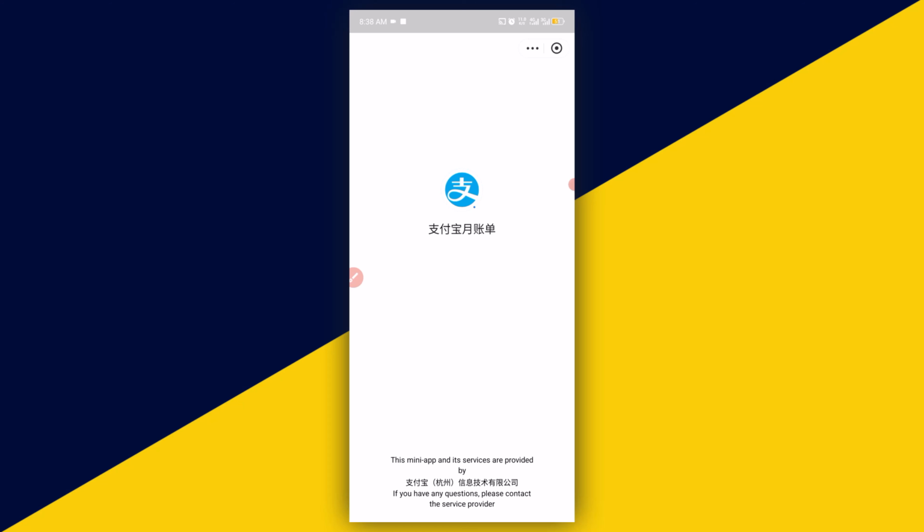So basically, this is how to know if your account has been verified and ready to receive funds in your Alipay account.